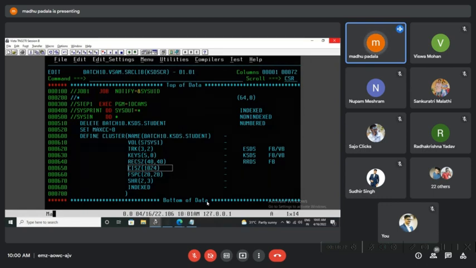If you do not provide a free space, after you load the records the first time, and you insert any record in between, it will go for a split. First, it will try to split the CI, control interval. If there is no empty CI in the same CA, the control area will split into 2 CAs by moving half of the CIs from this CA to a new CA. Then it will have an empty CI available in the same CA.